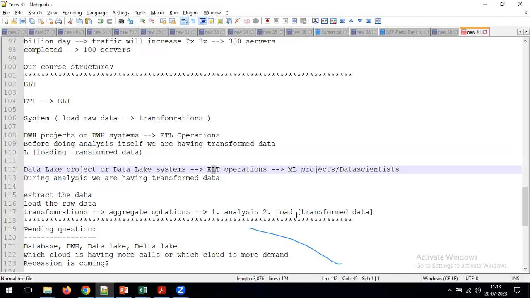But what data are they loading? They are not loading the raw data. They are loading the transformed data. That is the difference you need to understand between this cell operation and this cell operation as part of this overall example. Is it clear now, or is there still any confusion?